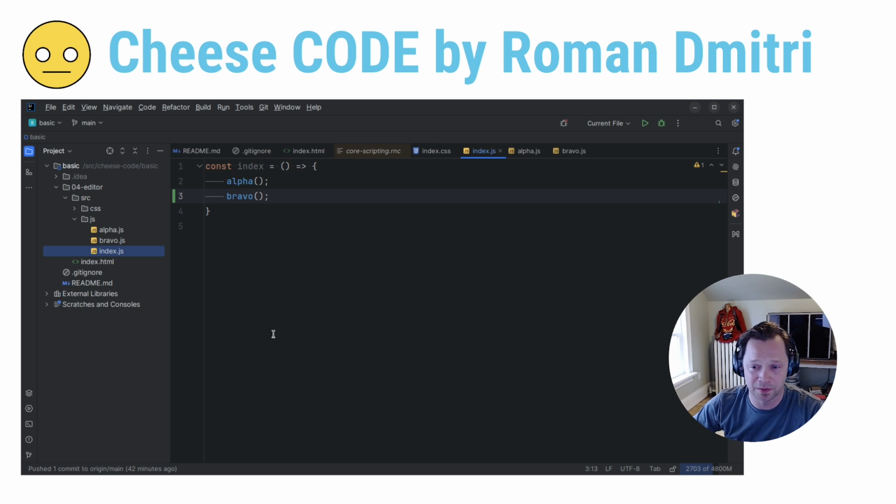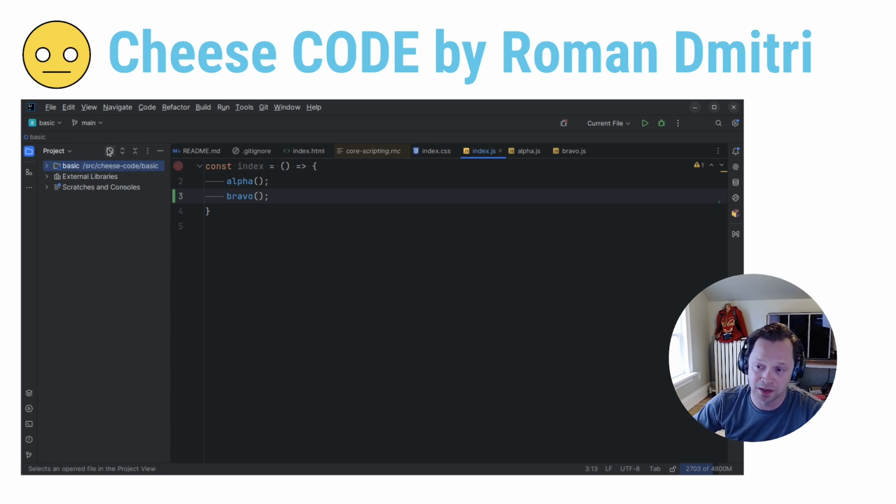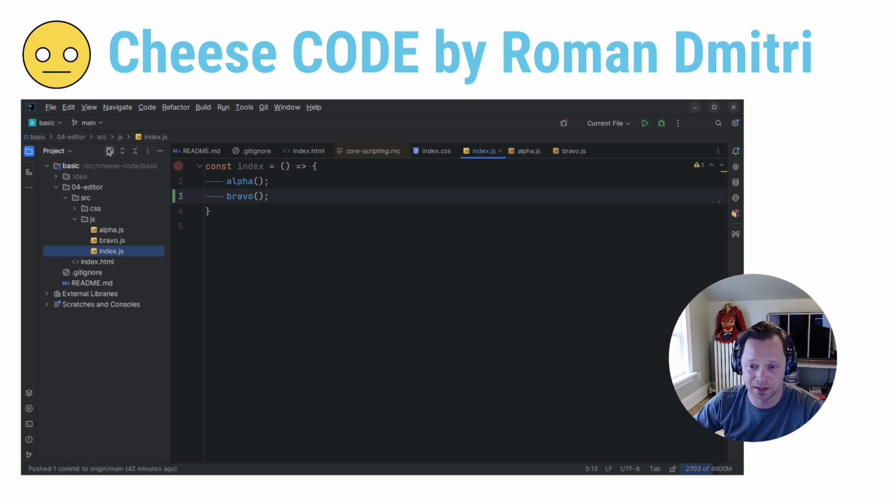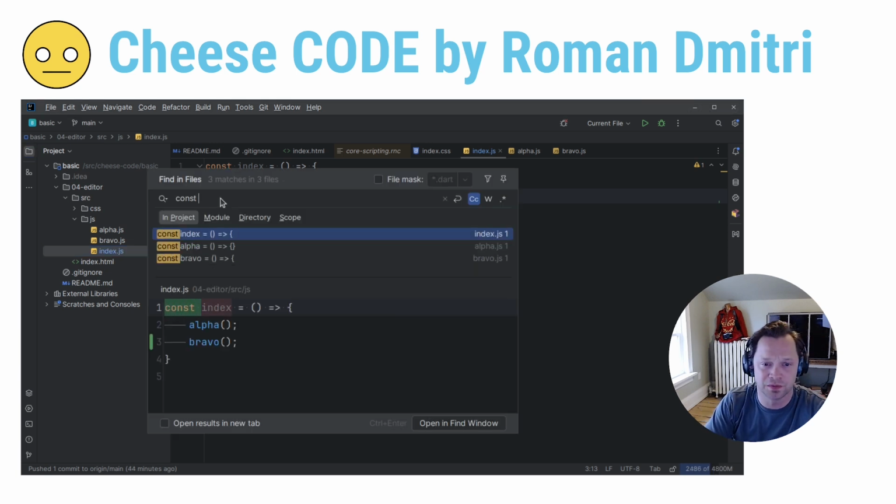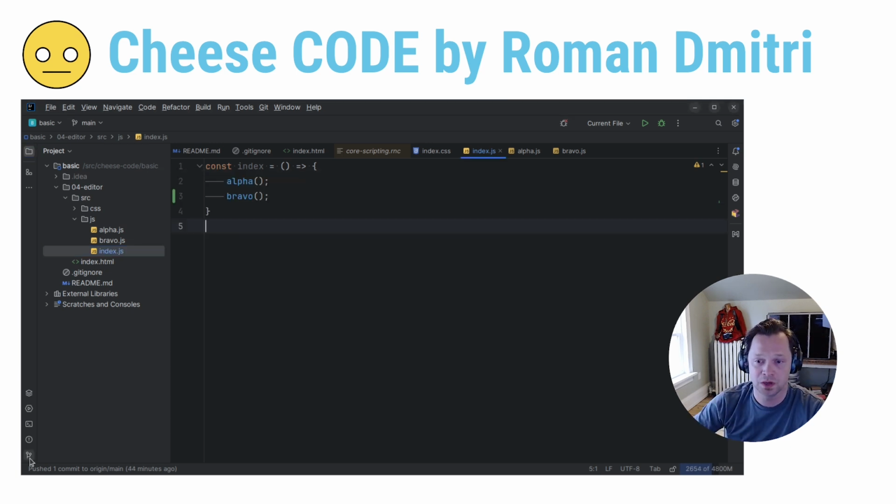On the left, I have my folder structure, and if I've collapsed it, I can press the target button to find exactly where I am. Global search is a personal favorite, and you'll use it quite often. We also have version control.